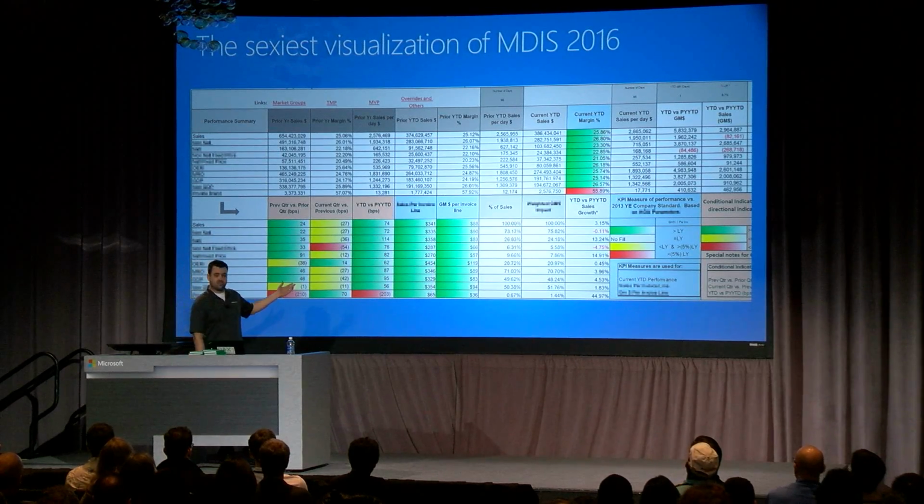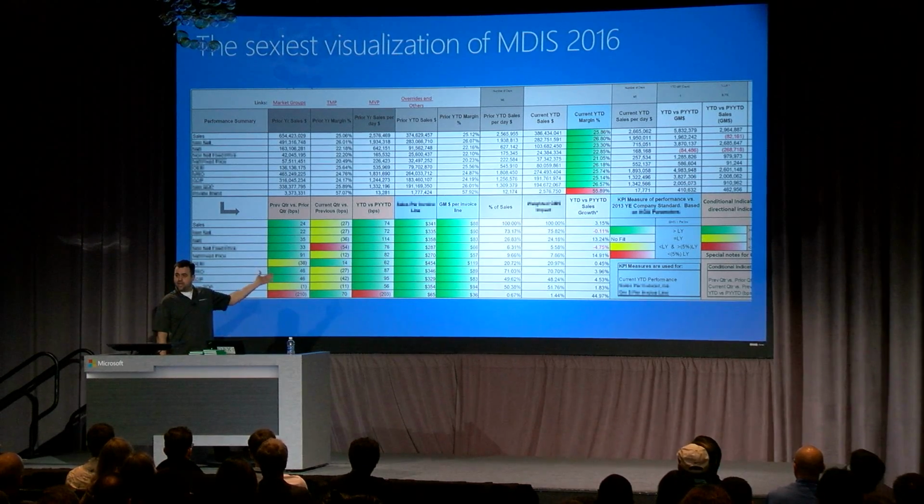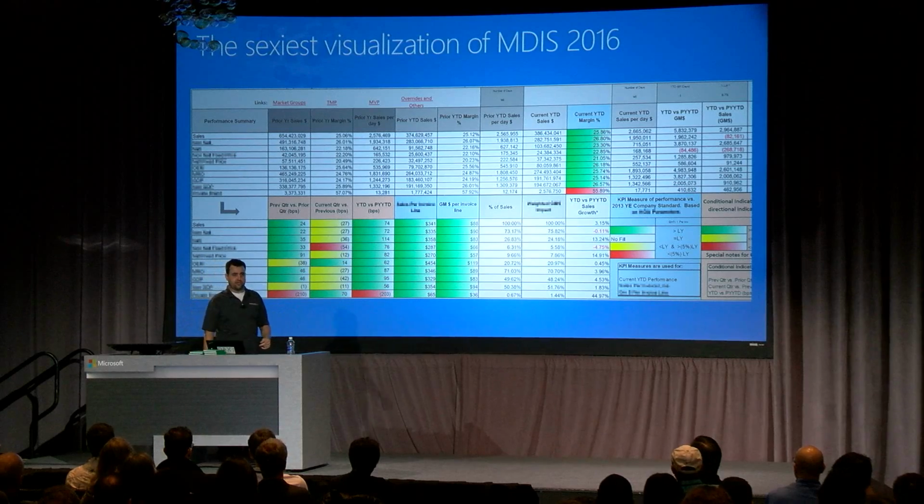And obviously, this is a grid. This is an Excel grid, right? This is the type of thing that we see in Excel, certainly from time to time. It's nicely formatted.